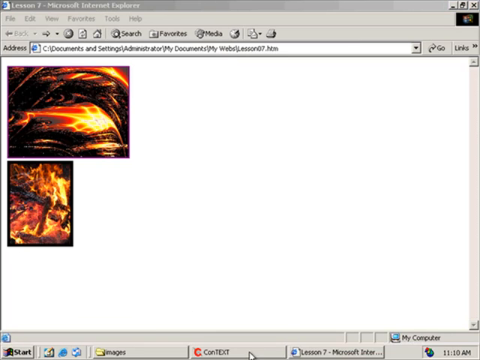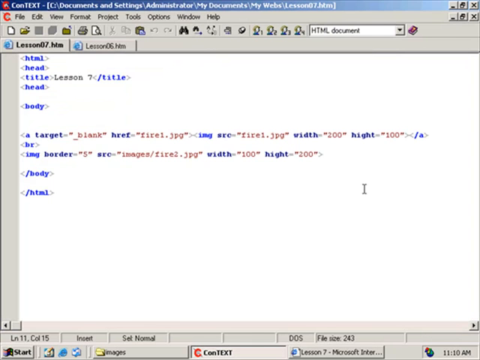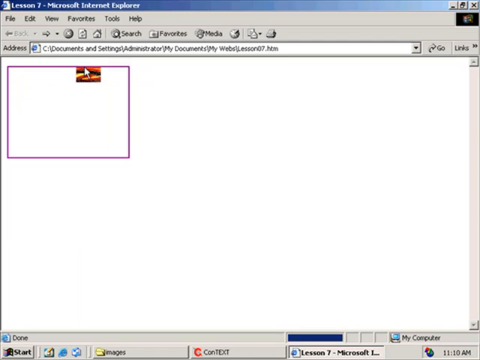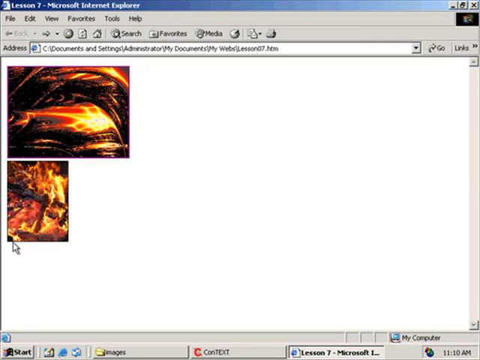You can make it a little bit more subtle by doing a border of 1, saving it out and refreshing it. You can't really see it, but there's a border around this picture. It's a sharp little effect that you can add. Maybe later on we'll go over a couple other things that we can do with these images.